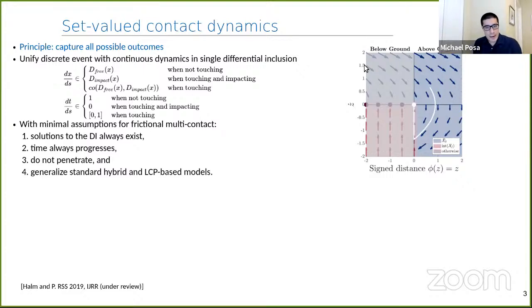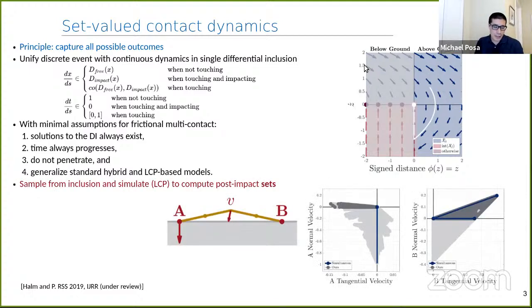Penetration can't occur. And in many ways, you can think of this as a generalization of standard hybrid and LCP-based models. Okay? It's not a great computational technique for something like pure simulation, because it's an inclusion and how do you simulate an inclusion? But it's really nice for things like set-valued analysis. For instance, we can sample from the inclusion. We can simulate an LCP, and now we can compute possible post-impact sets. So something like the rimless wheel example, or a billiard break for pool, or in this case an example inspired by David Remy's paper. We can look at these impact events, take some samples and simulate and say, here's the set of possible post-impact velocities. Right? We can also do this for things like reachability or robustness analysis going down the line.